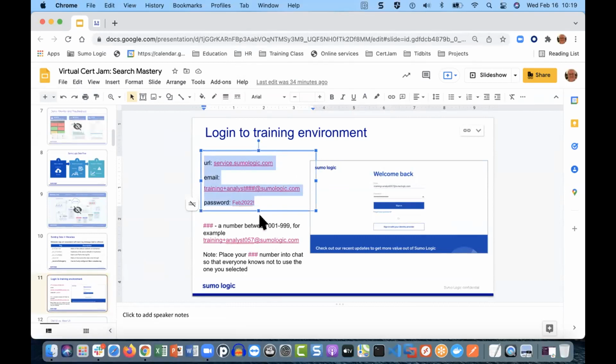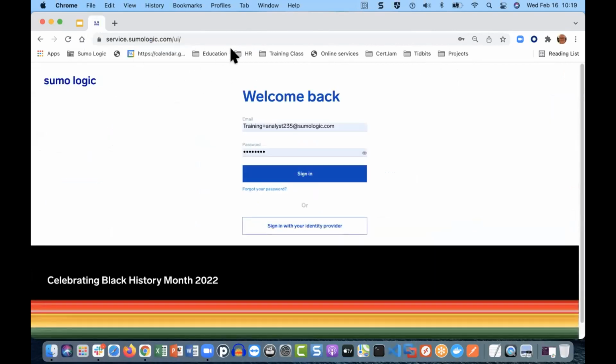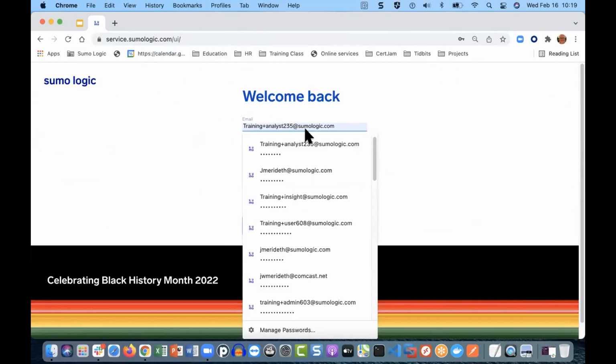And then I'm going to walk you through logging in. Out here in my Chrome browser, I have fired up service.sumologic.com and it has taken me here. And now I can log in. Now I'm actually not going to take 235.